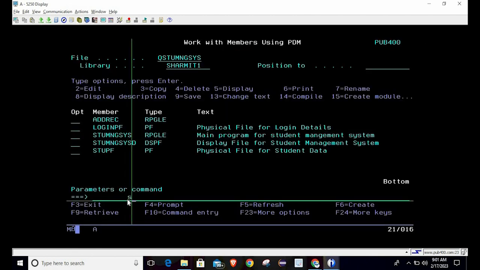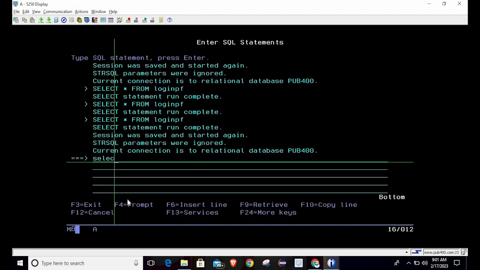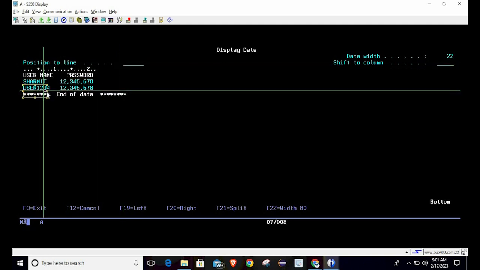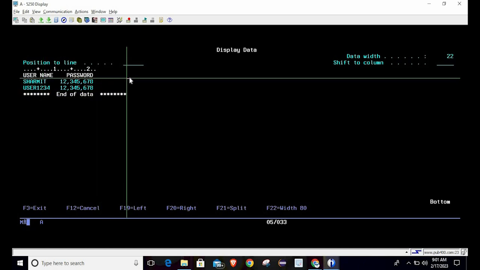Now I will show you the actual data we have here. So I'm hitting the query: select star from, and my library name is Sharmit1, and inside that we have the physical file as LOGINPF. So only two records I have stored here: username as Sharmit, password as 128, and the second user is username user1234, and the password is the same. So these two records we will use for performing the login operation.